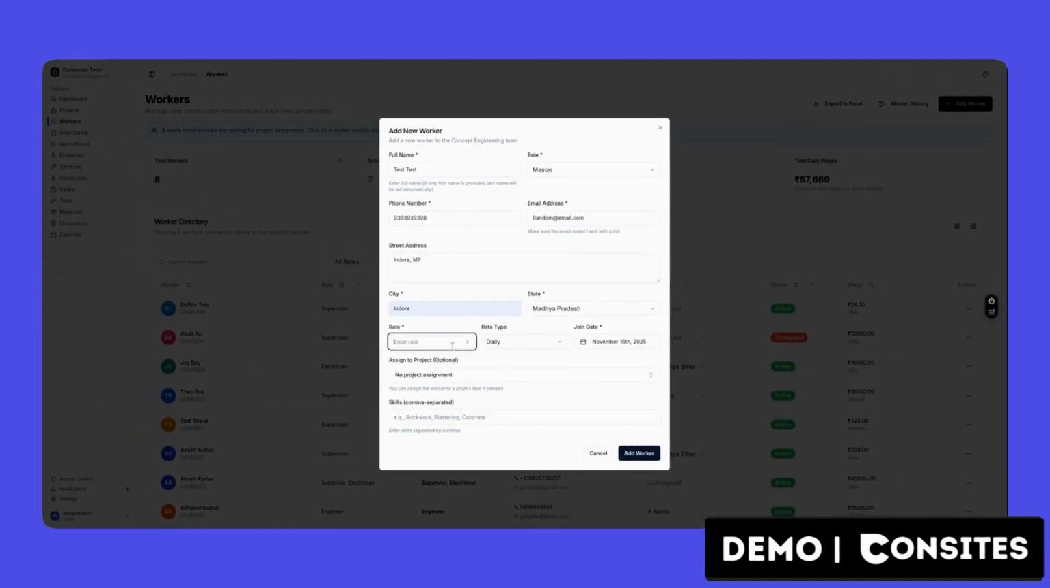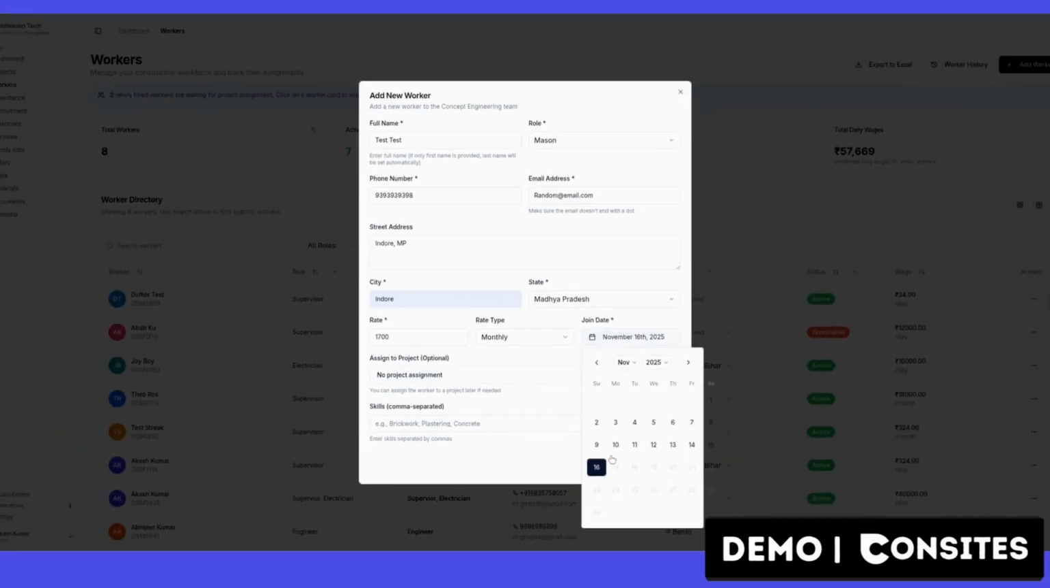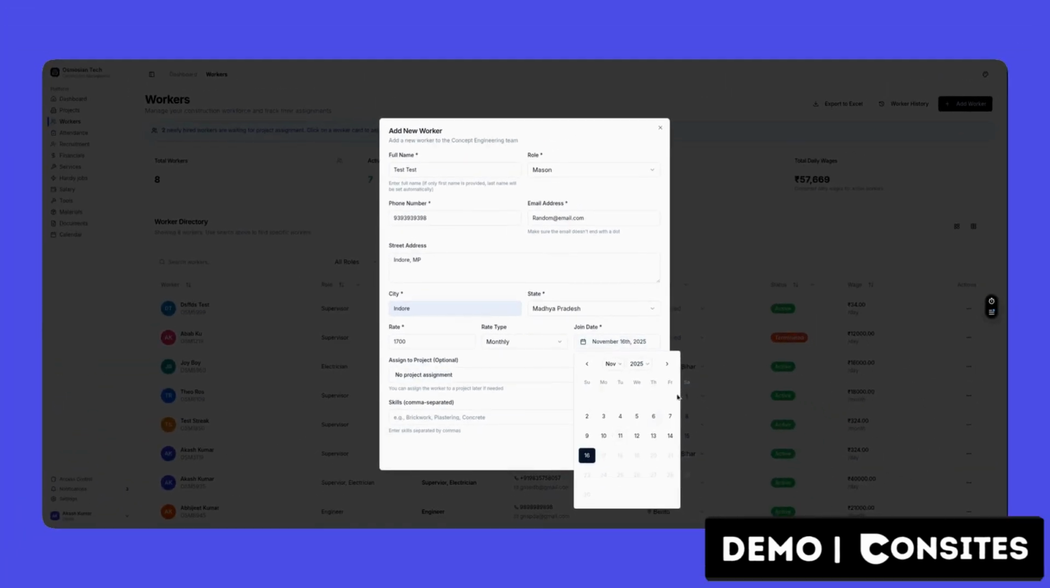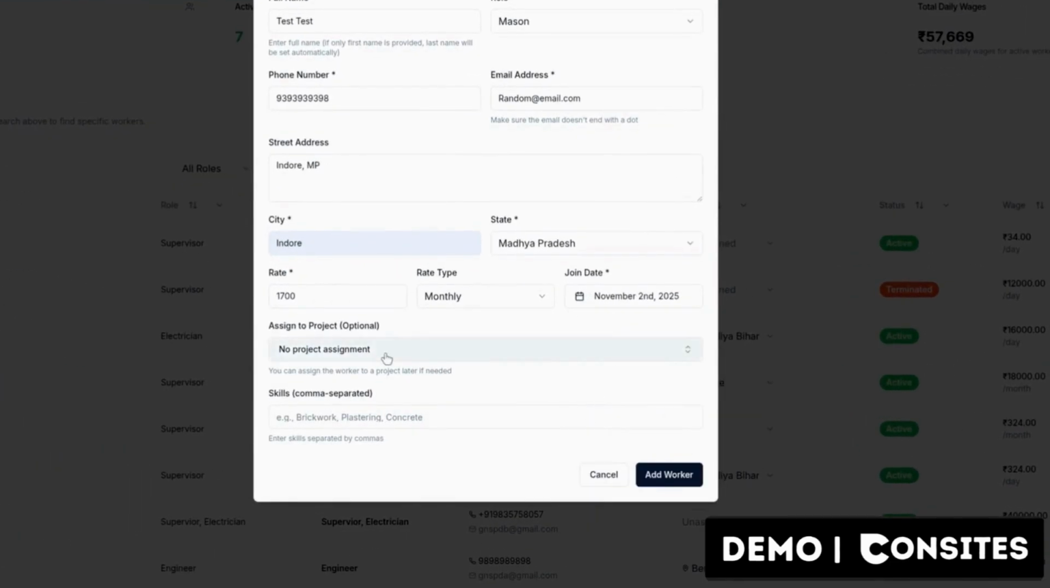Now, what is the rate? Suppose the worker takes 700 or 800 rupees per day. We can set 700 as the daily rate, or if it is 17,000 per month, then we can assign it monthly. The joining date can be today, or it can be backdated as well, because there might be workers who are already working in your organization, and you can add their start dates. So let's assign it to 2nd of November.